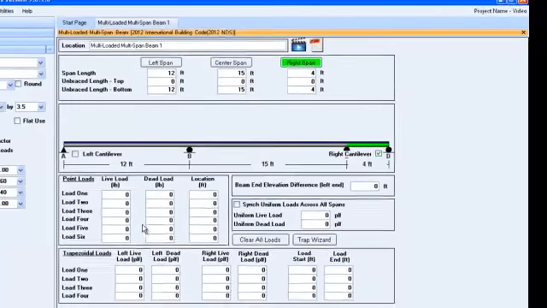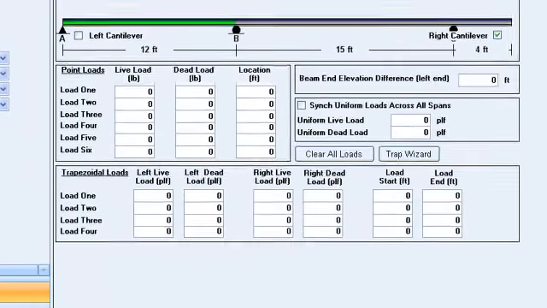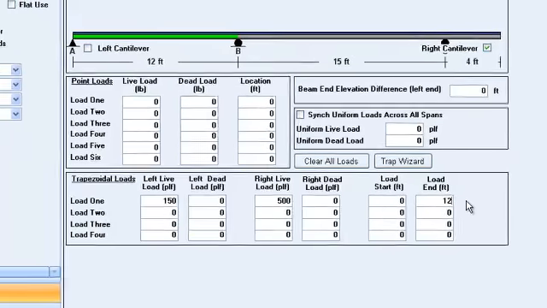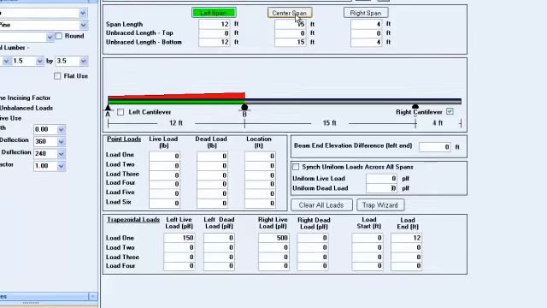First, I will click on the left span indicator, and I will put a trapezoidal load on this span. I will start with 150 pounds per linear foot on the left live load location and 500 pounds per linear foot on the right live load location. Then I will indicate my starting point for this load as well as my ending point, and you will see my trapezoidal load appear.